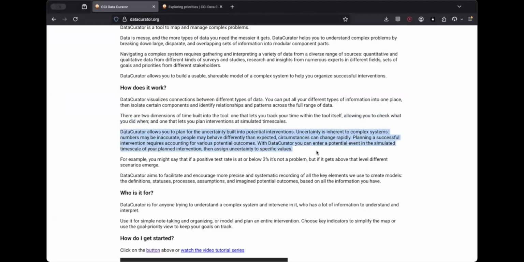DataCurator allows you to plan for uncertainty built into potential interventions. Uncertainty is inherent to complex systems. Numbers may be inaccurate. People may behave differently than expected. Circumstances can change rapidly. Planning successful interventions requires accounting for various potential outcomes. With DataCurator, you can enter a potential event into the simulated timescale of your planned intervention, then assign uncertainty to specific values. For example, you might say the positive test rate is at or below 3%. It's not a problem, but if it gets above that level, different scenarios emerge.